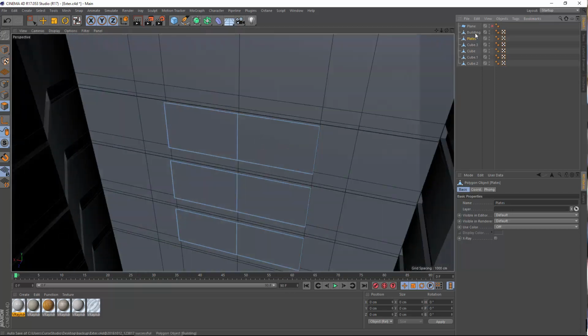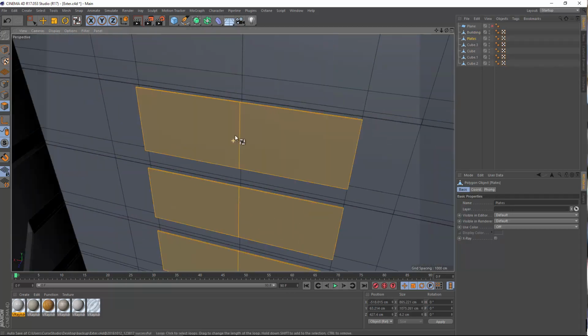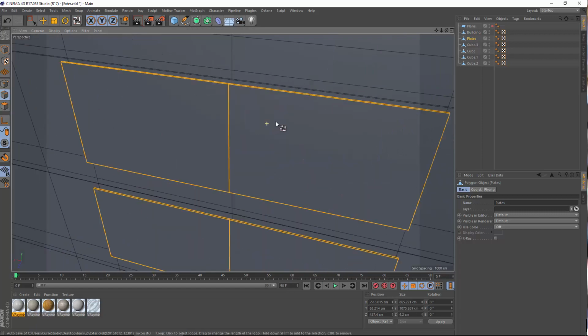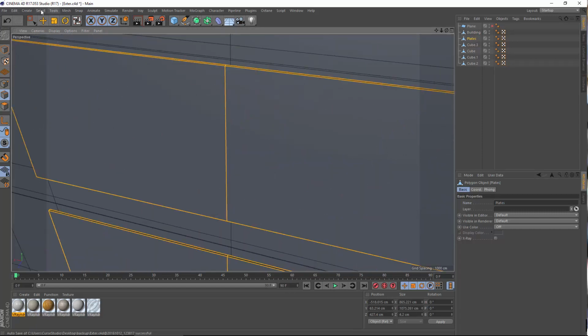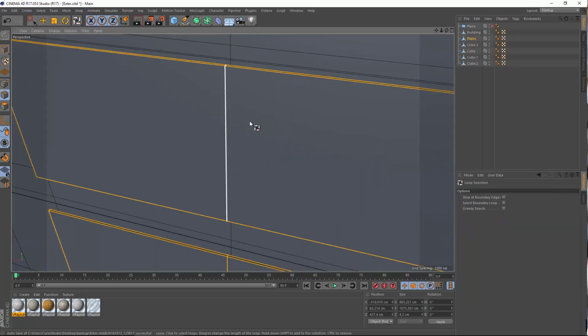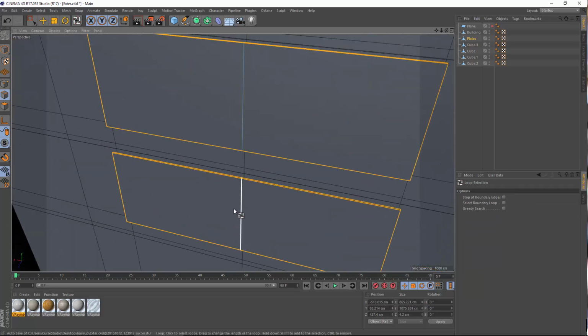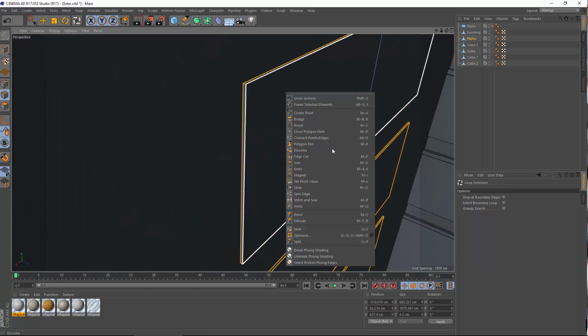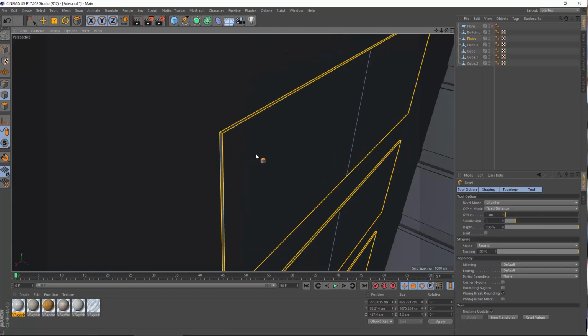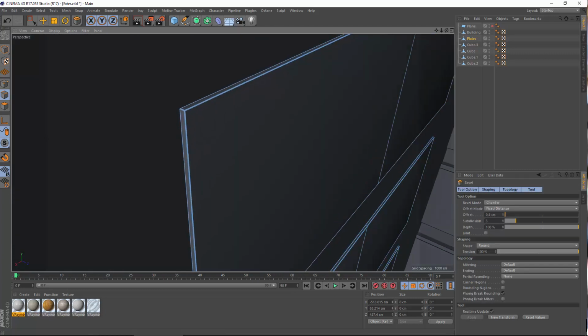And now it should be way easier. Now let's hit Control A. Let's jump into edge mode, and we will only get rid of those middle edges here, because we don't need to bevel this one. And let's go bevel, and let's bevel this a little bit somehow. Yeah, maybe 1 centimeter might be fine as well.